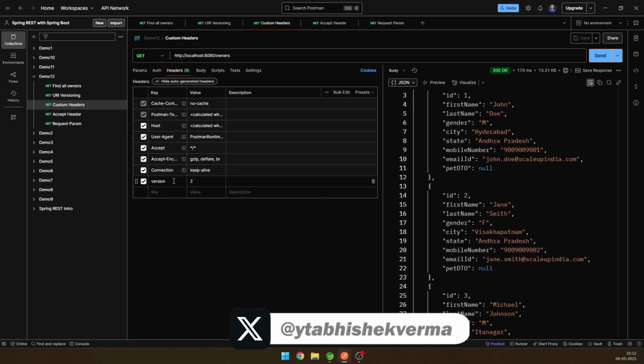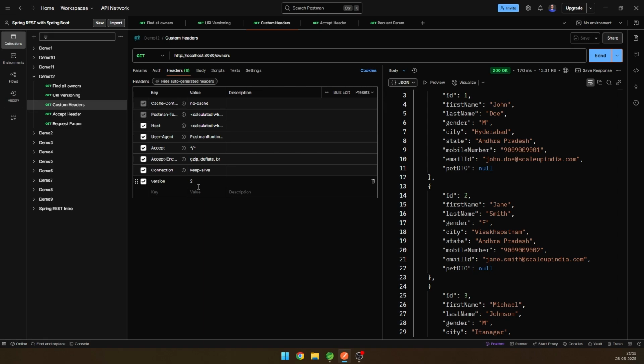The second option was the custom header. Here, the benefit is that for the header key, you can provide anything, and then the value, you can do it like this. So this is also an option. Here, the benefit is that there is no change in your URL. But then there is the hard work of adding it in the headers part.